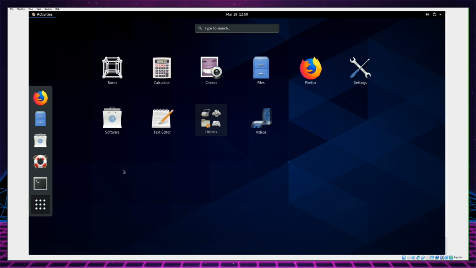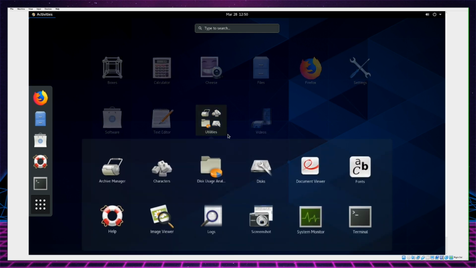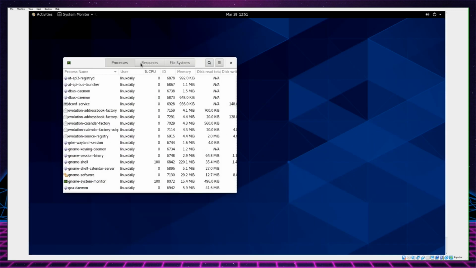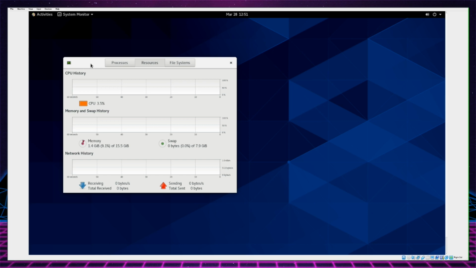So if you are planning on upgrading or installing CentOS, I would prefer this one over CentOS 7, as this one's more updated and you'll probably get more support with this one than you would with CentOS 7. If you take a look at the system monitor here, we can see how well things are running.